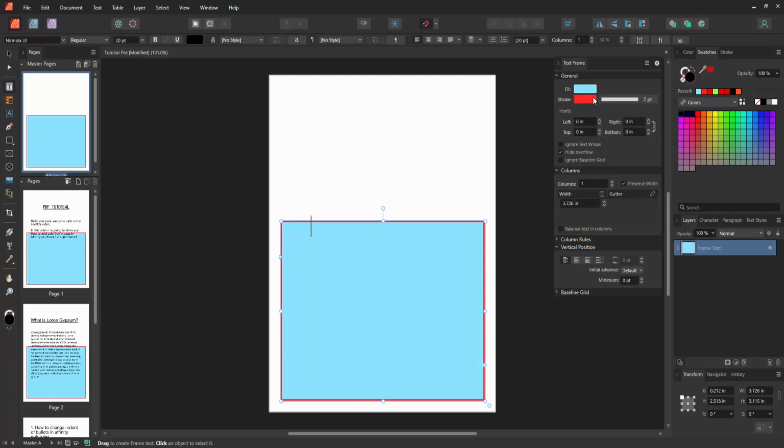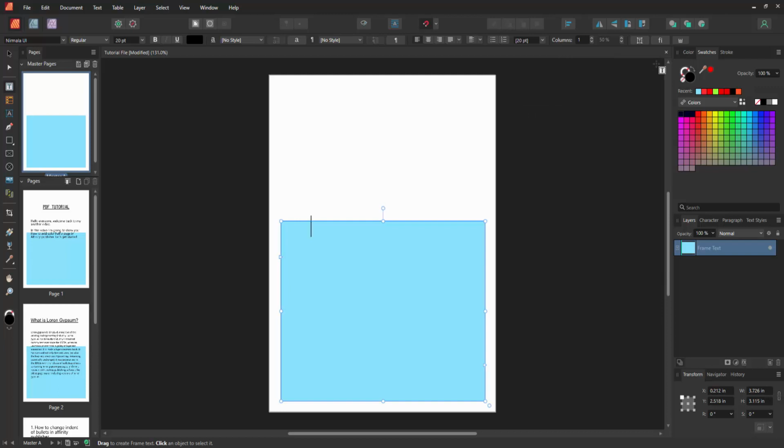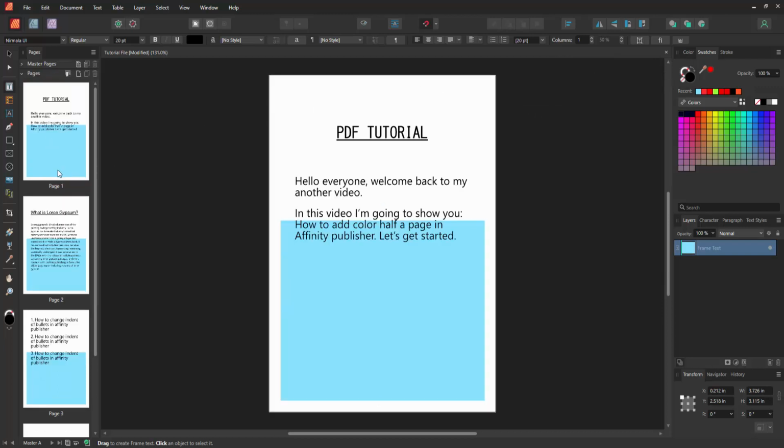Now I select this color and select the stroke and make it none. Then close the window, disable the master pages and go back to the main page. Then we can see we added color to half of a page very easily.